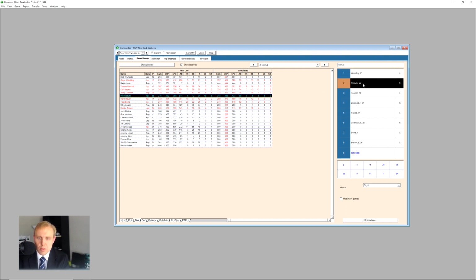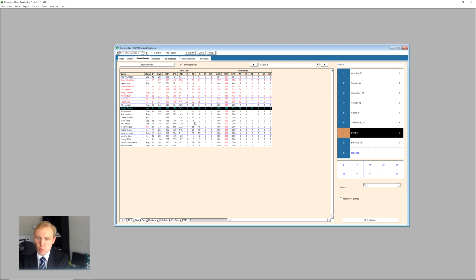We'll probably have Rizzuto hit behind him. And I like the idea of having DiMaggio hit next, followed by Henrik and Mapes. And then Coleman, you can kind of see we're going down the list. I wanted to push Rizzuto up a little bit because I know he's fast. And then we have Yogi Berra. And then we've been starting Bobby Brown probably a little bit more than we should.